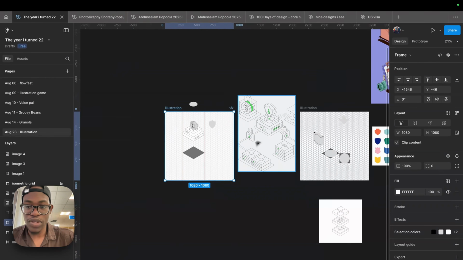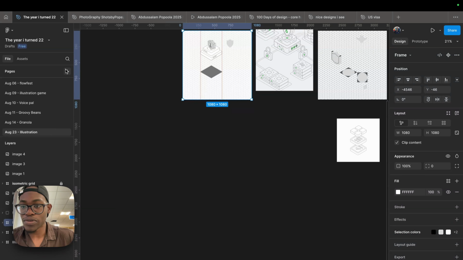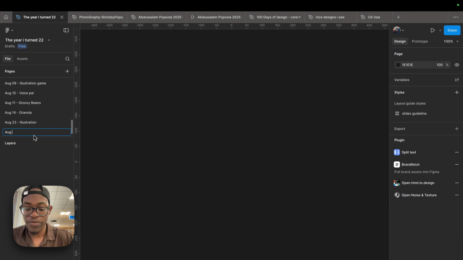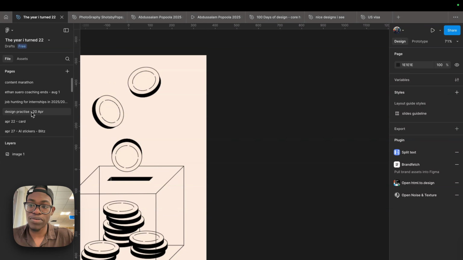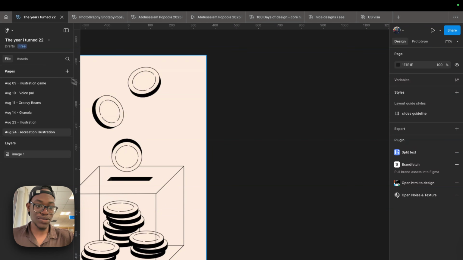This is August 24. I'd like to use a single Figma file. August 24 recreation, recreating illustration. I just try to design something cool every day. That's why I just keep practicing, you know. And I use the same Figma file. When I was turning 21, I had the same Figma file for that. But now I'm turning 22 soon, so I have a Figma file for that as well.